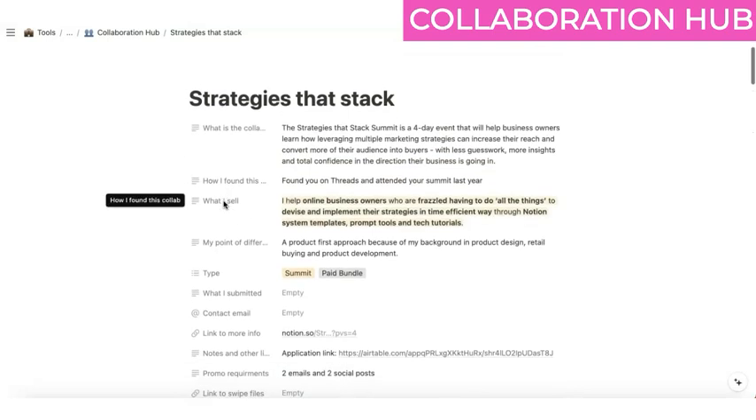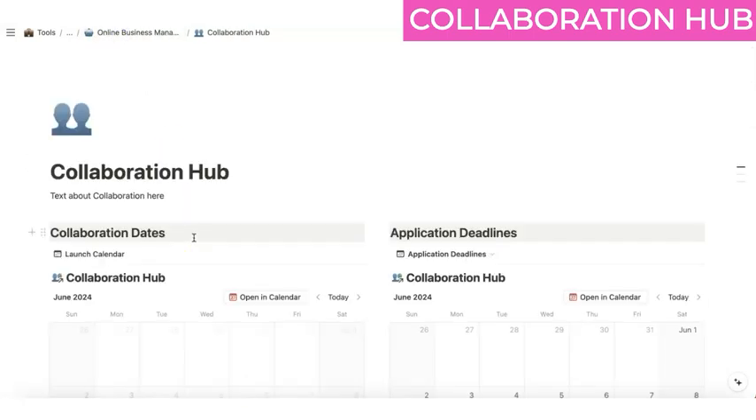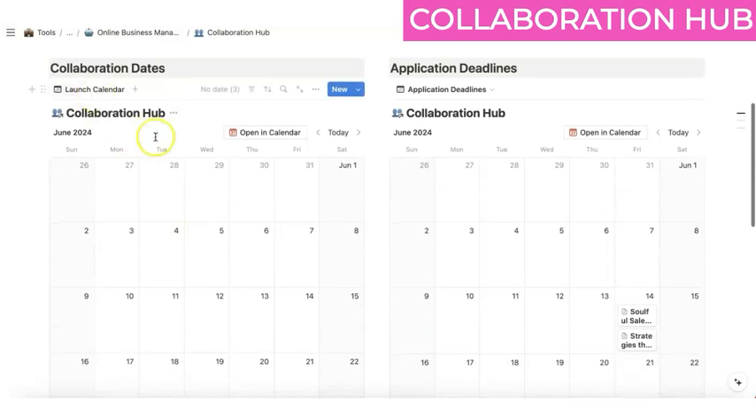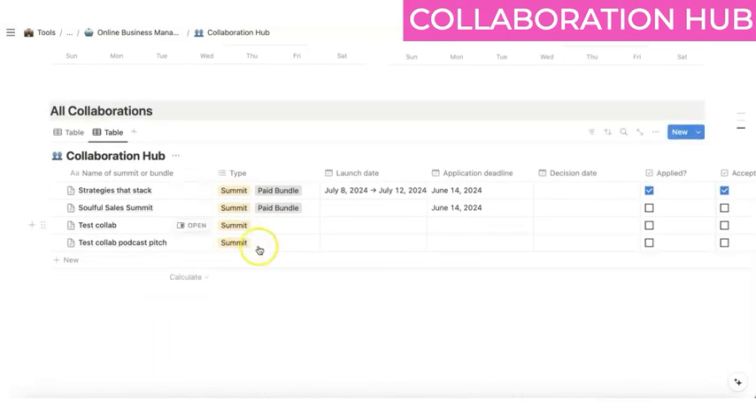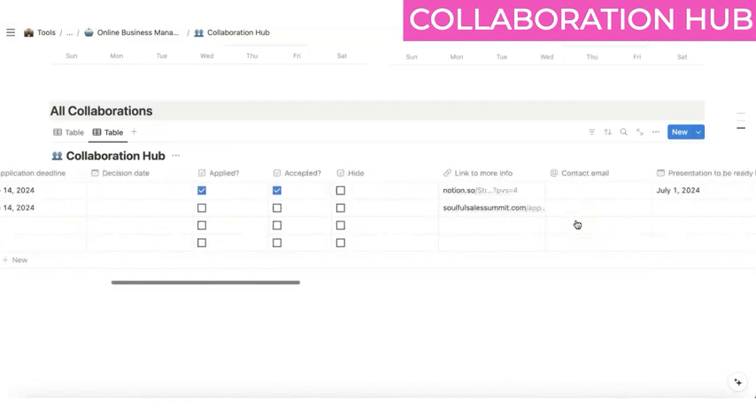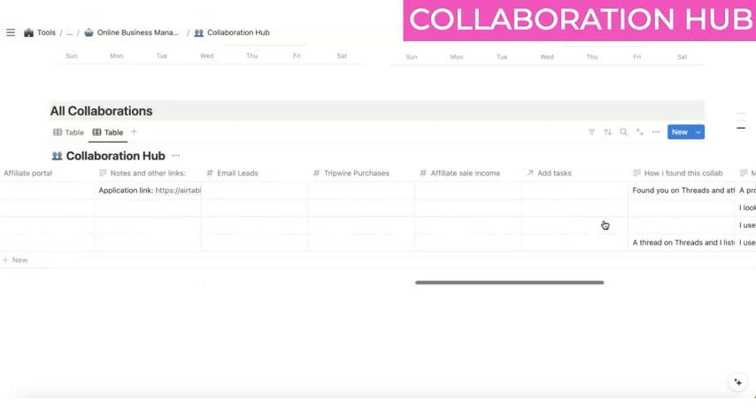So that is the main part of the Collaboration Hub. Let me go back to the main page. Just check I've not forgotten anything. So we've got our 2 calendars showing our dates, and then we've just got a list of collaborations at the bottom, which is quite handy just to see in table form, so that you can see what you've applied to, what you've been accepted to, and you can see it all in one go.